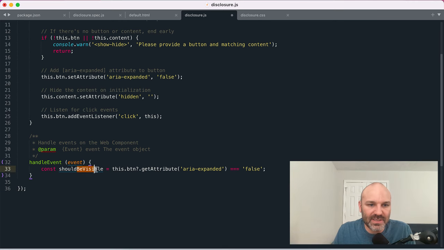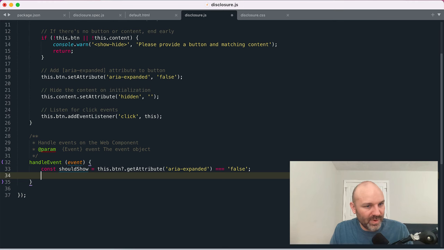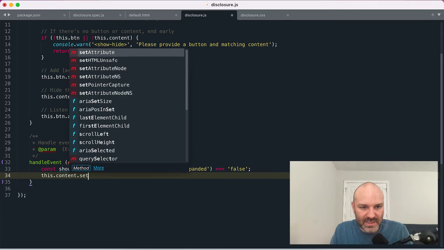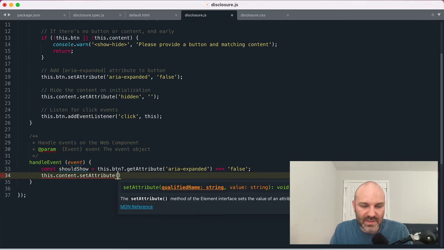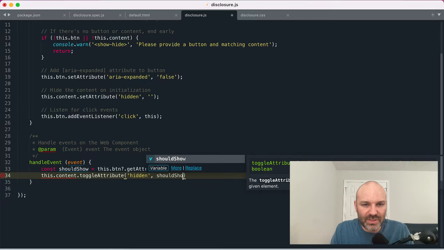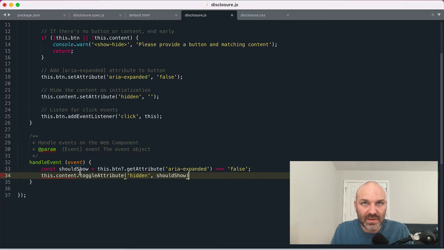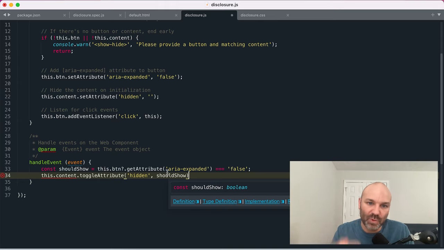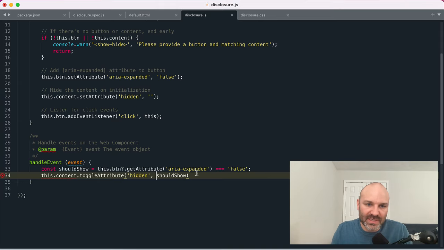And actually here, let's even say, so should show. And then we can say this content toggle attribute hidden and should show. Toggle attribute, the second argument here, normally it just toggles it on or off, but the second argument forces it to be shown or removed. So we're going to say if it should be shown, remove it.